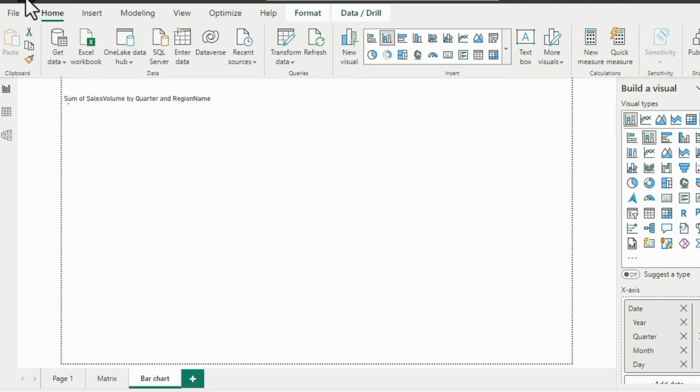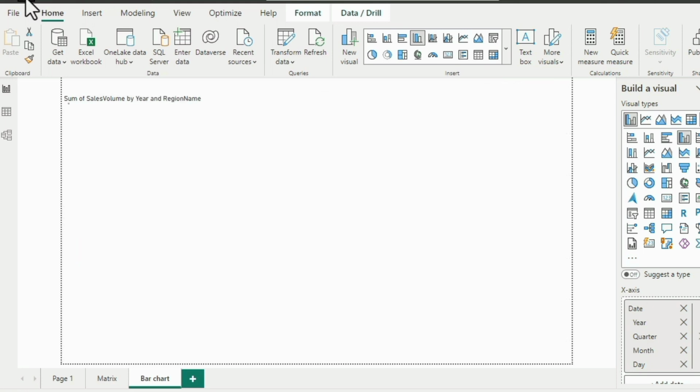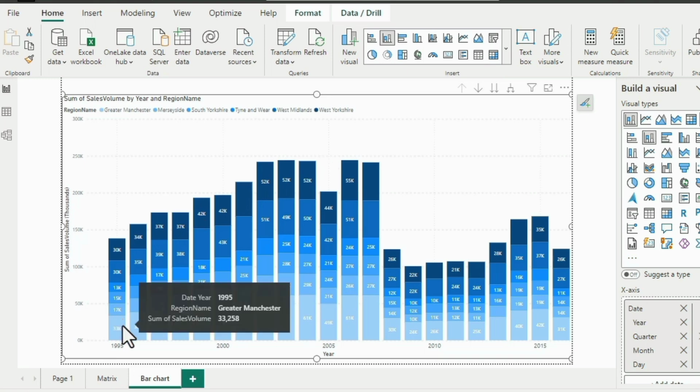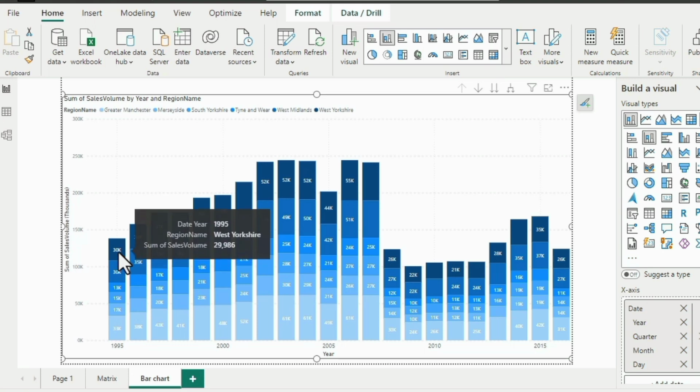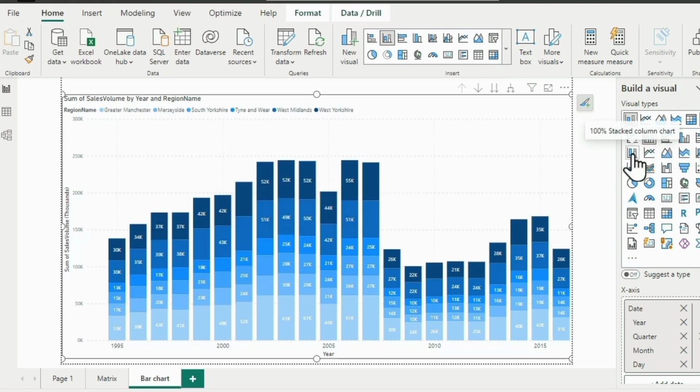Now, sometimes you really don't care about how big the individual items are. It's what is the percentage of the totality. So here we can see everything is rising, maybe. But is Greater Manchester rising at a greater rate than West Yorkshire or the West Midlands? Well, we can have a look at that using 100% stacked bar charts.